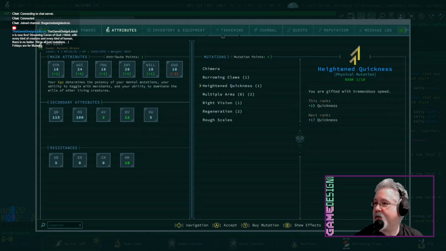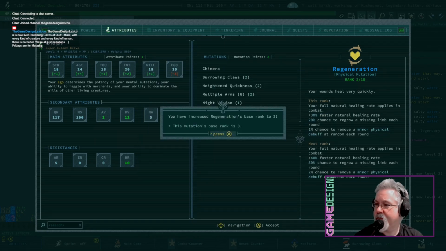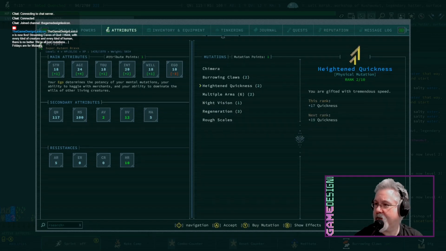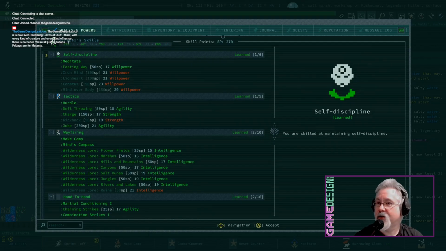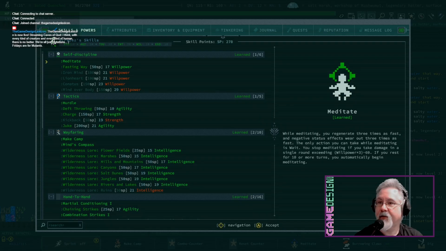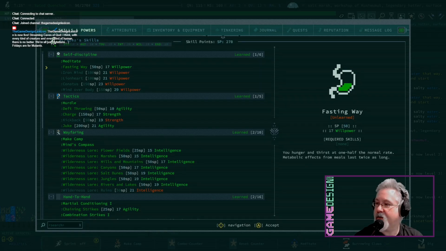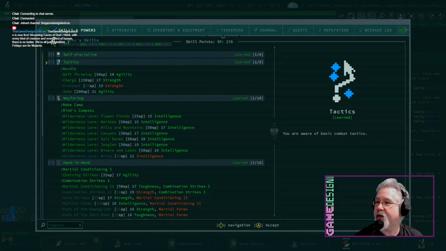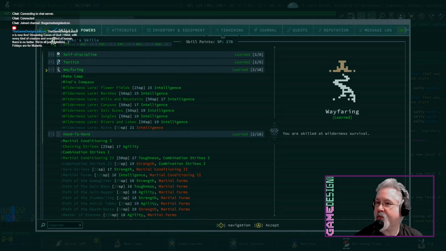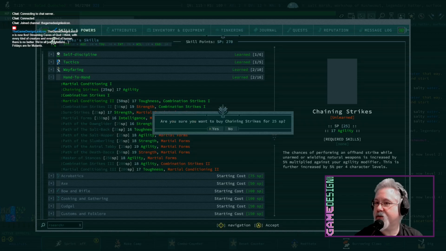So let's up that regeneration. Multiple arms, quickness, burrowing claws, regeneration again, and multiple arms again. I should have got a shit ton of XP there. Self-defense, I'm not going to worry about. Or self-discipline, not self-defense. What is fasting way? Oh yeah, I should get that eventually. I got the willpower for it, so it'll be an advantage. Tactics. Most of tactics is kind of useless. Wayfaring might be useful eventually, but really I want the martial arts. Let's get some of this here.